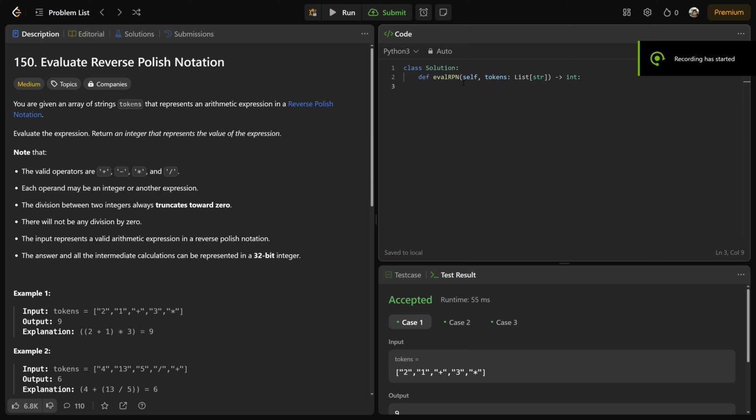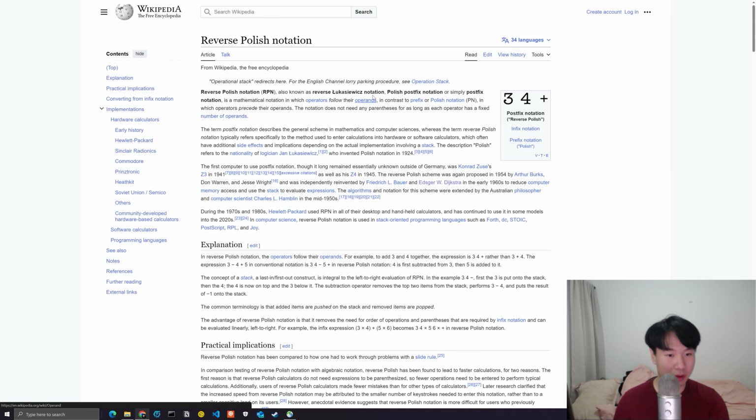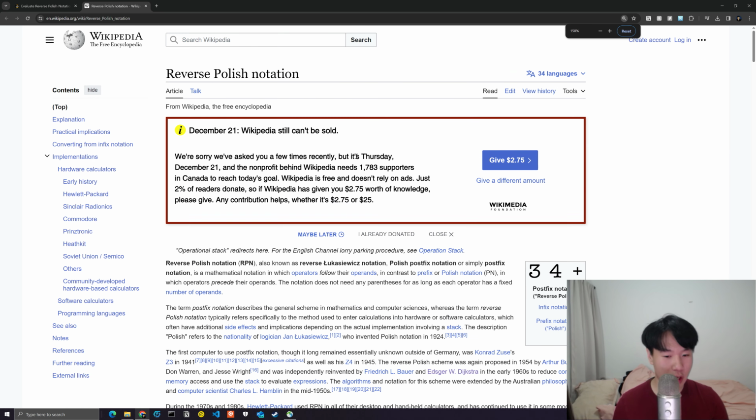Welcome to today's video, 150, Evaluate Reverse Polish Notation. So, you're given an array of strings that represents an arithmetic expression in reverse Polish notation. Now, let's go ahead and take a look at what that means.